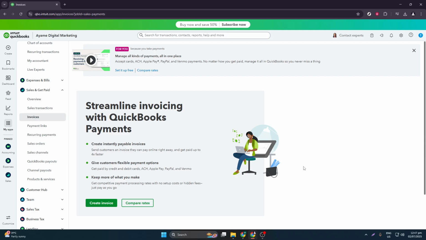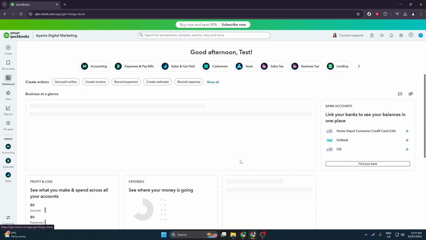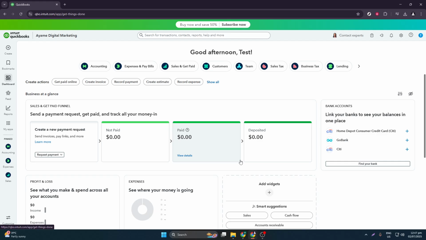And there you have it. You've successfully edited an invoice in QuickBooks Online. With these steps, you can ensure that your invoicing is always accurate and up to date, helping to maintain smooth business operations.